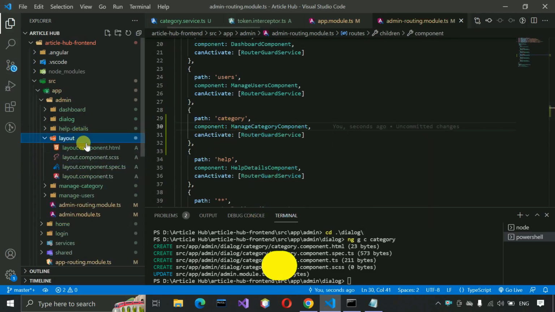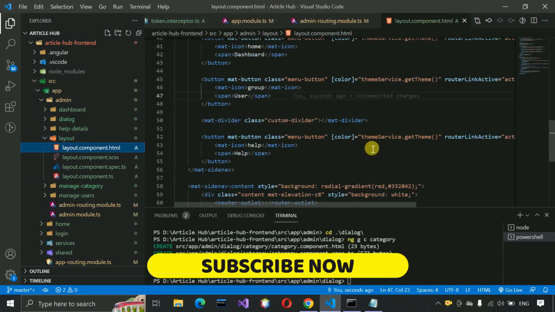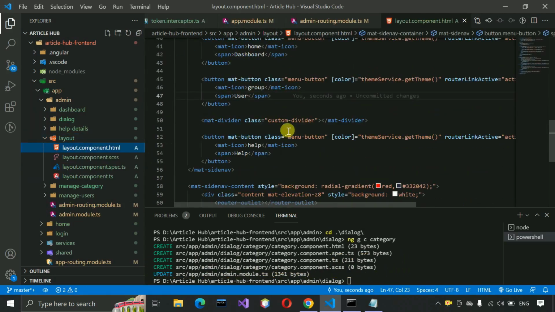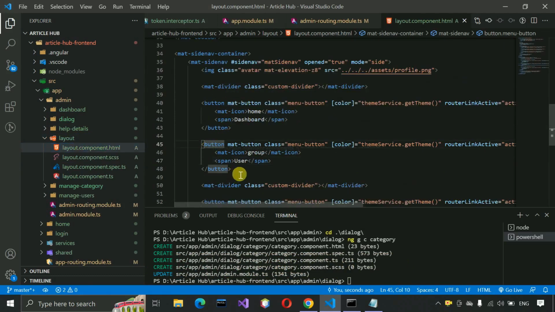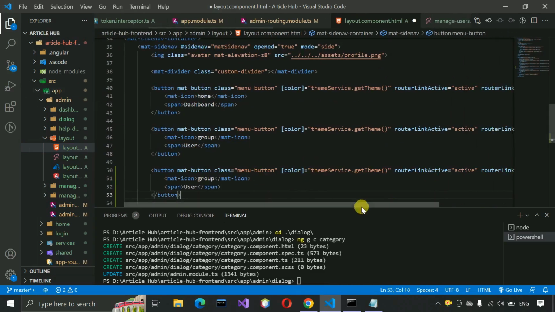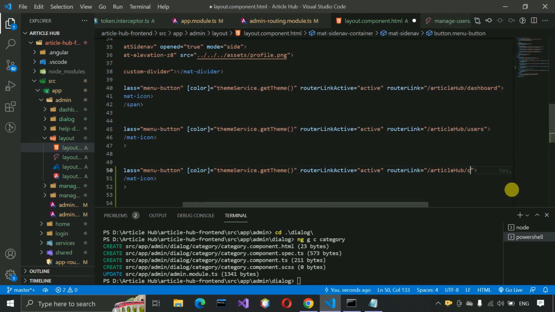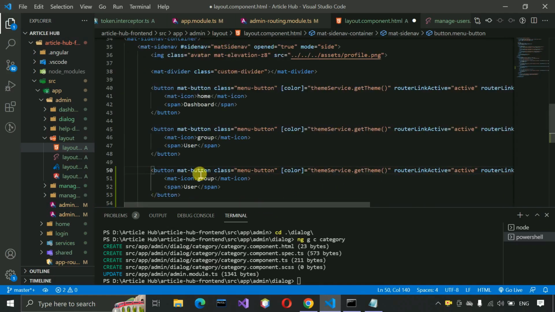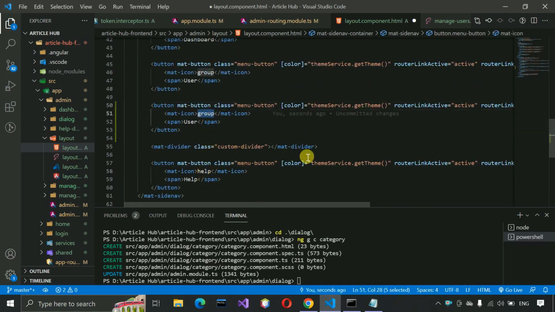After that we have to go to the layout HTML, and here we just need to copy paste this user button part code and paste it over here. Let me decrease the size of this one for now, and here the router link we need to change to category, and we also need to change the icon name. So the icon name will be apartment, and here we just need to change it to category, and just save this one.